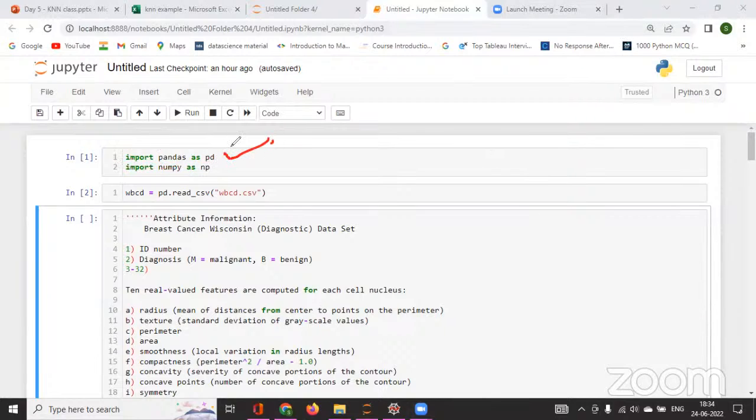So we have to import pandas, and when it comes to NumPy, whichever mathematical calculation we are doing is handled by the library called NumPy. So here we are importing pandas as pd, a short form, so that we can just use pd instead of writing pandas. And I'm importing NumPy as np.